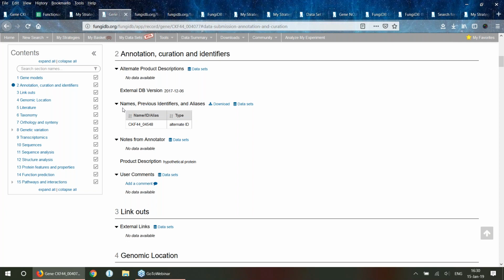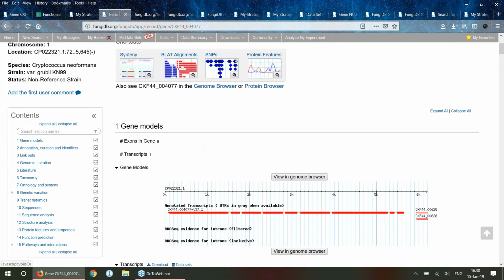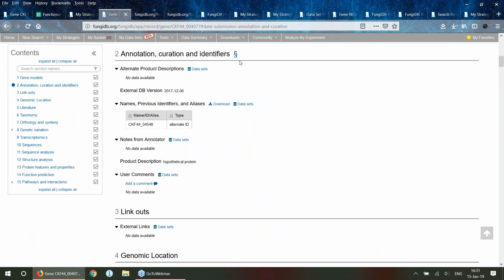Note that the genome will be reloaded in the subsequent release so that the new gene ID will essentially become the default gene ID and the model will be completely corrected. But while we are reloading the genome, we wanted to make sure that users have access to the latest information from GenBank. If you're interested in downloading the updated gene IDs, you could navigate to the annotation curation section and essentially click the download link here.